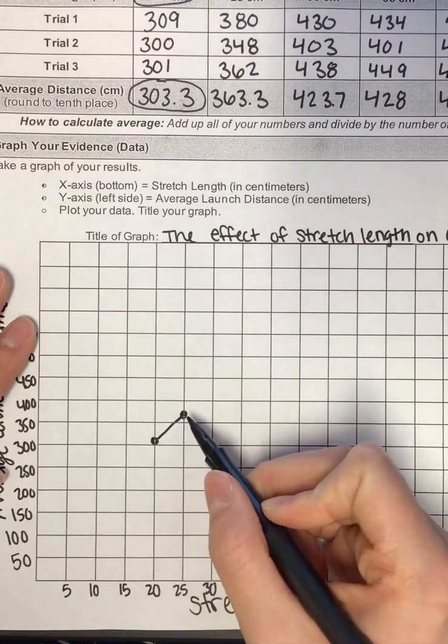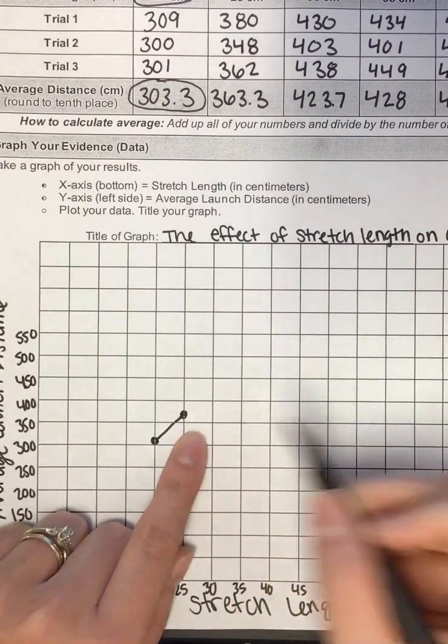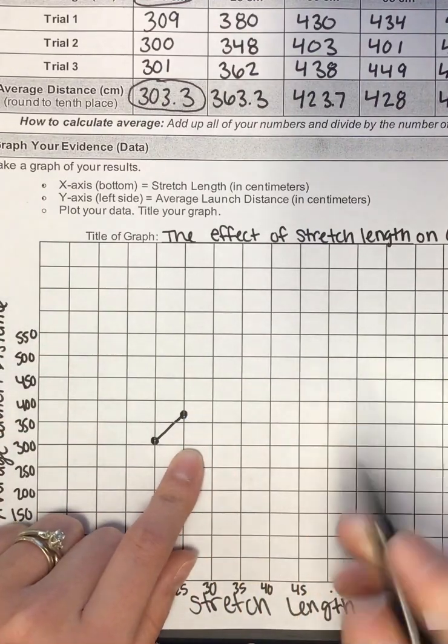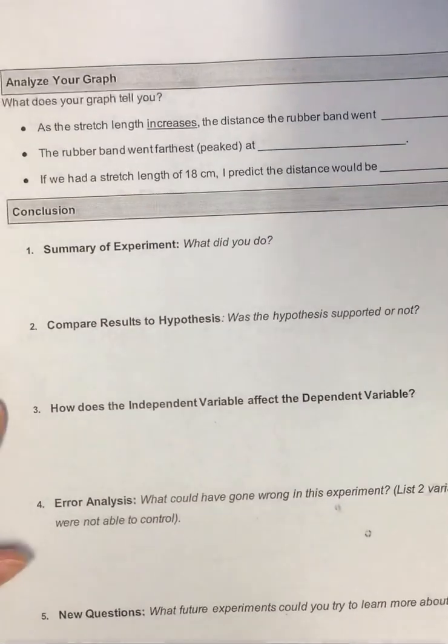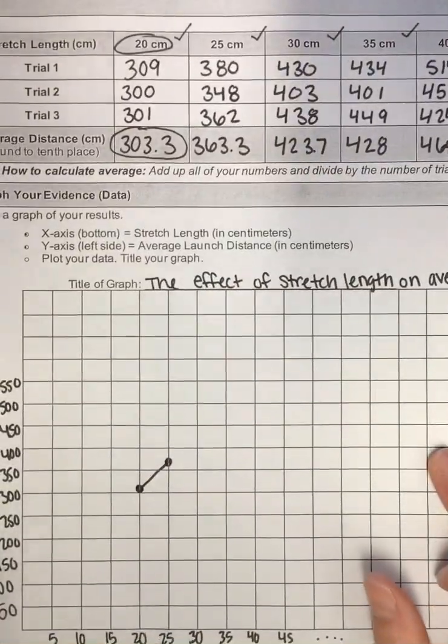So I've got 2 connected. I'm going to be adding 3 more points and connecting them all with a straight line. Then I'll be using this graph to analyze and answer the questions on the back. So once you've finished your graph, you can go ahead and watch the second video.